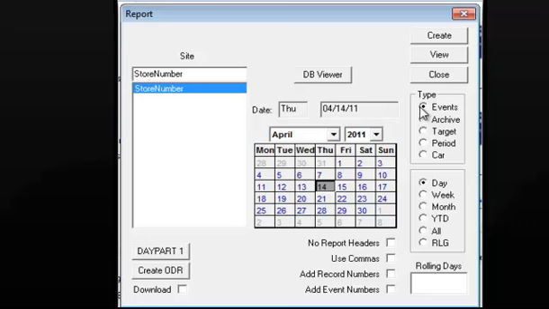First, we'll select the type of report we want. This is an event report, mostly used for troubleshooting. We have an archive report, which I'll demonstrate. We have your target reports, period reports, car by car reports. And we can do this daily, weekly, monthly, year to date, or all.